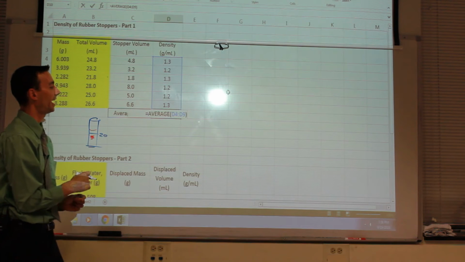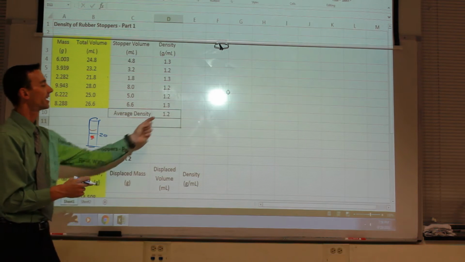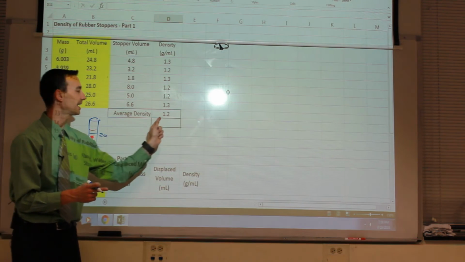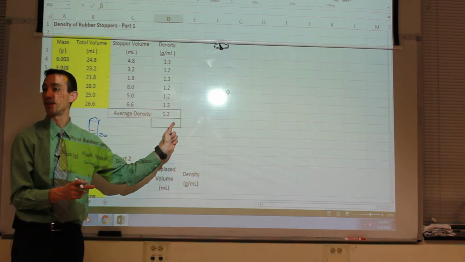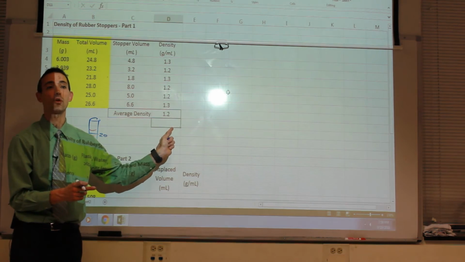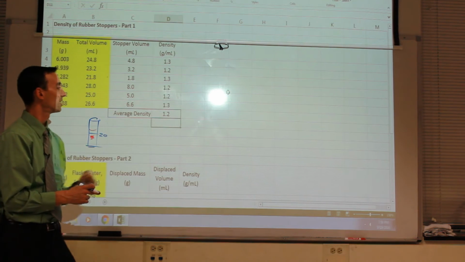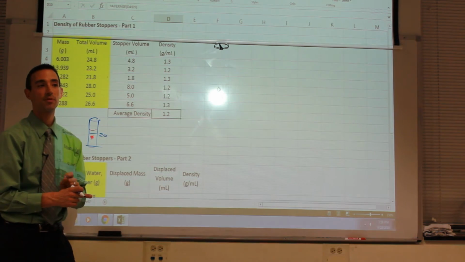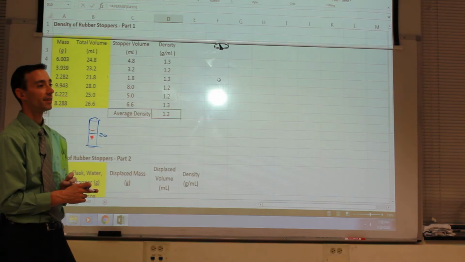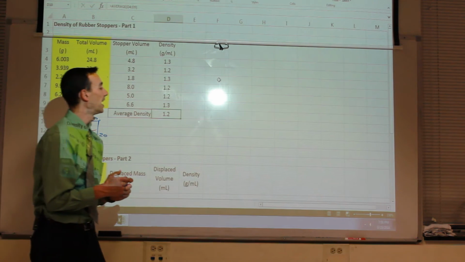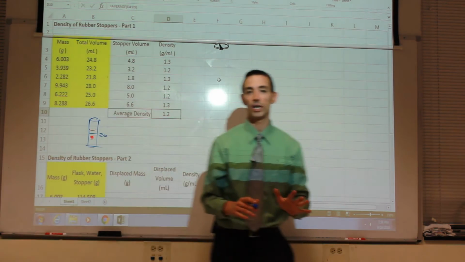And when we hit enter, it's going to calculate the average. It might not show it to the right number of sig figs, depending on how we've formatted, but you can just click that and use your formatting options to produce the same number of sig figs that we have here.